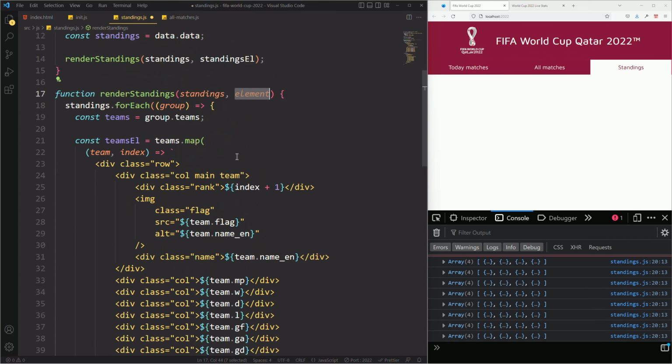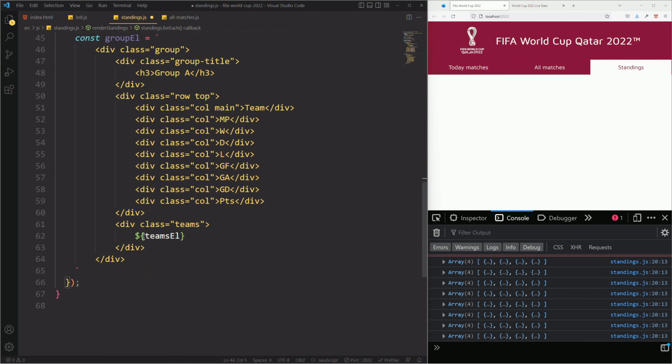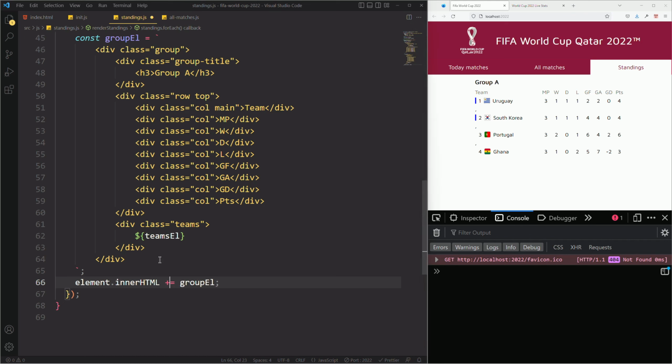So element, let's go to the bottom here and say element.innerHTML equals that group element. Let's hit enter. Let's go to standings, and you can see we have only one team here, which is not okay. So I need to use a plus equals sign here.